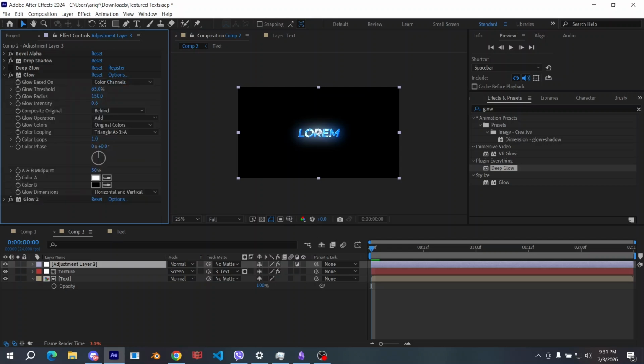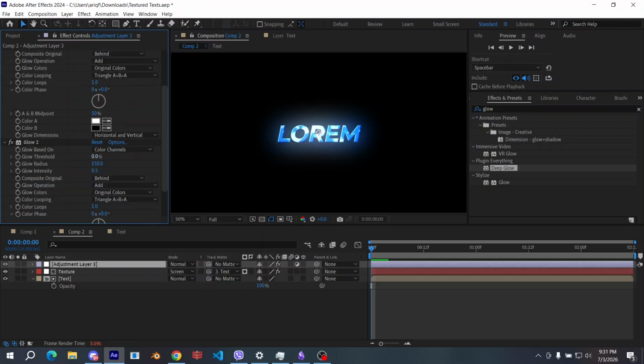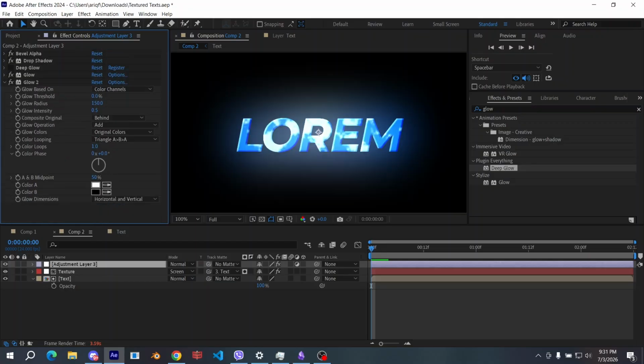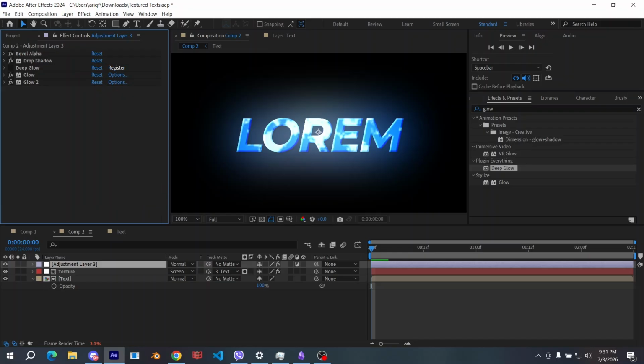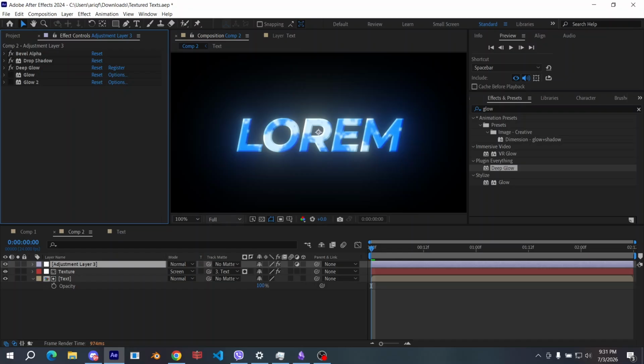I'm going to show you guys the settings. There are going to be two glows, one with a threshold of 65, 150 and 0.6, another with the settings 0, 150 and 0.5, and that's pretty much it. Everything else is default. And now we're 99% there. I'm just going to enable the Deep Glow again because in my opinion it looks nicer.